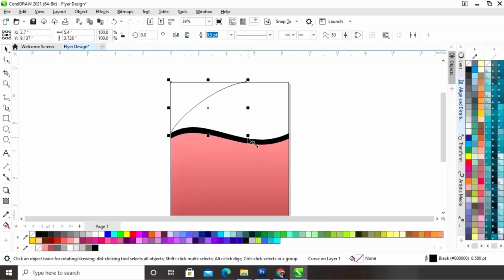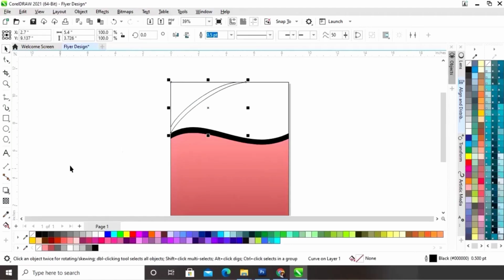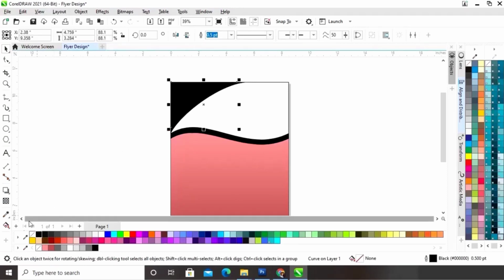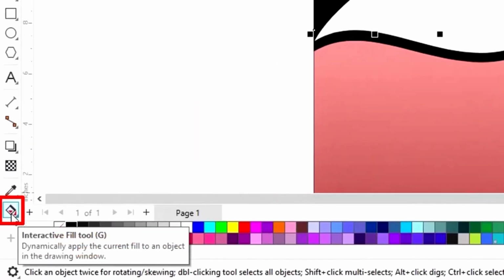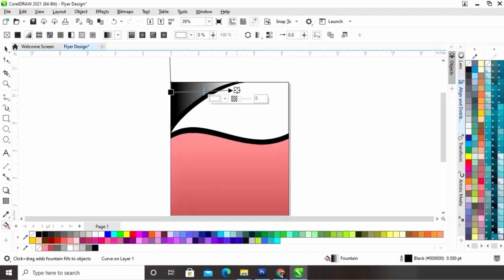Now we'll select this shape and we will drag like this and we will right click to make a copy. Now we will select the first shape and we will fill black color. Now we will select the front shape and then we will select the interactive fill tool and we will apply on the shape. Now we will set the colors.